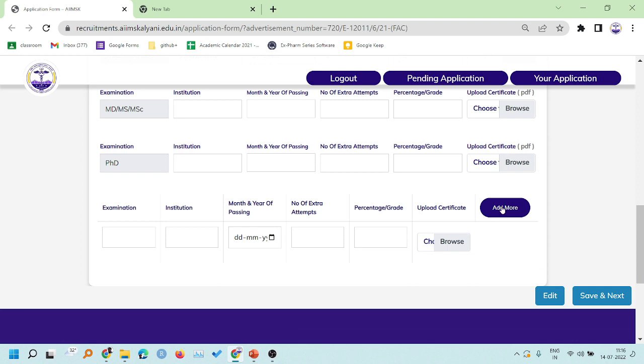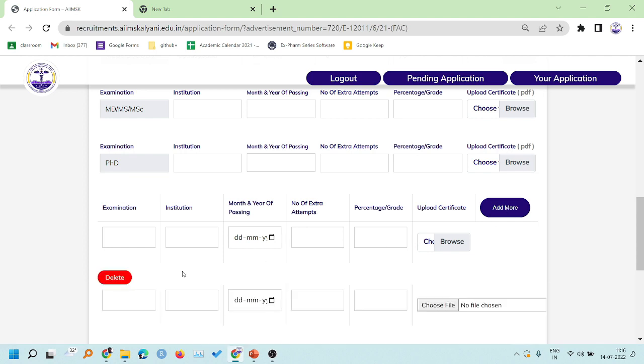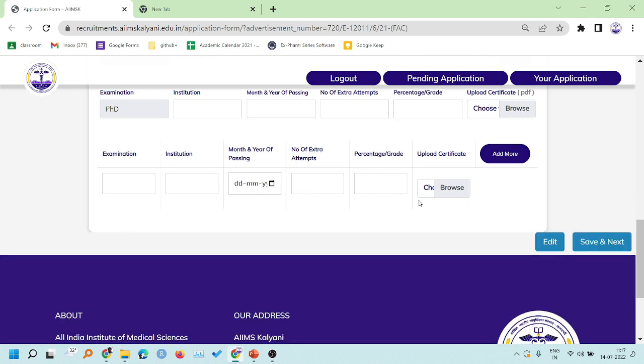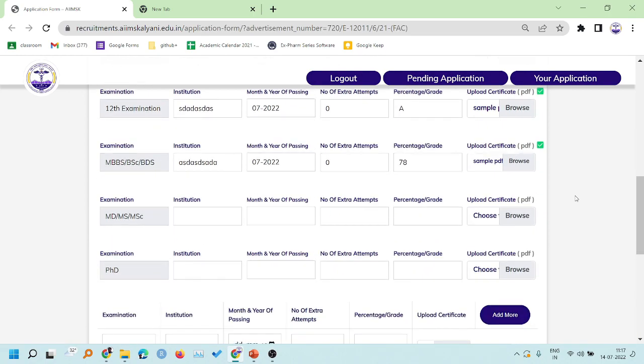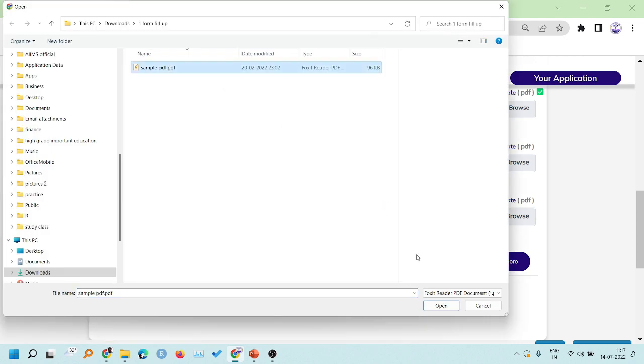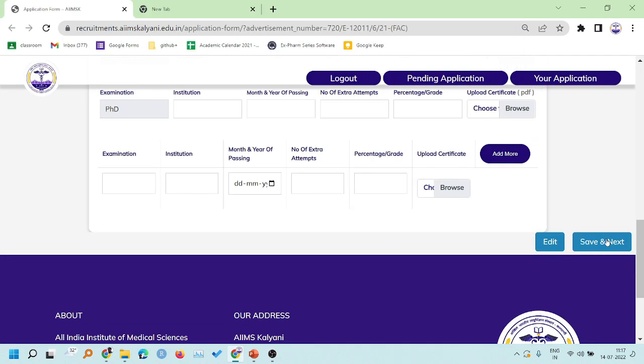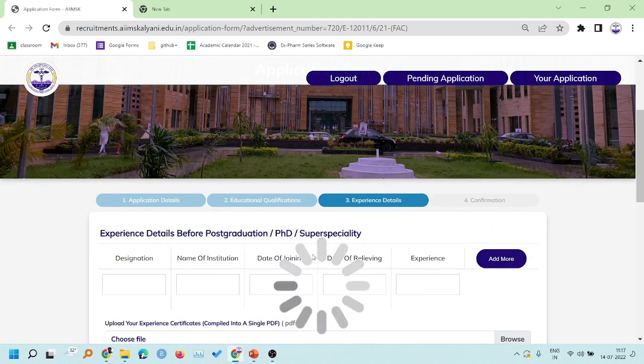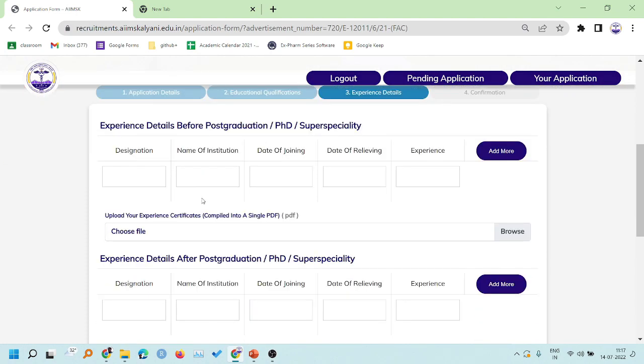From here, if you have some additional examination result, you can upload it. You can add more rows, or you can delete them also. So you have this option for adding additional degrees. When you have filled up all this, let me fill up this MD also. You click save and next. From here you can understand that loading is going on. You should not click any back or refresh button when this circle is there.